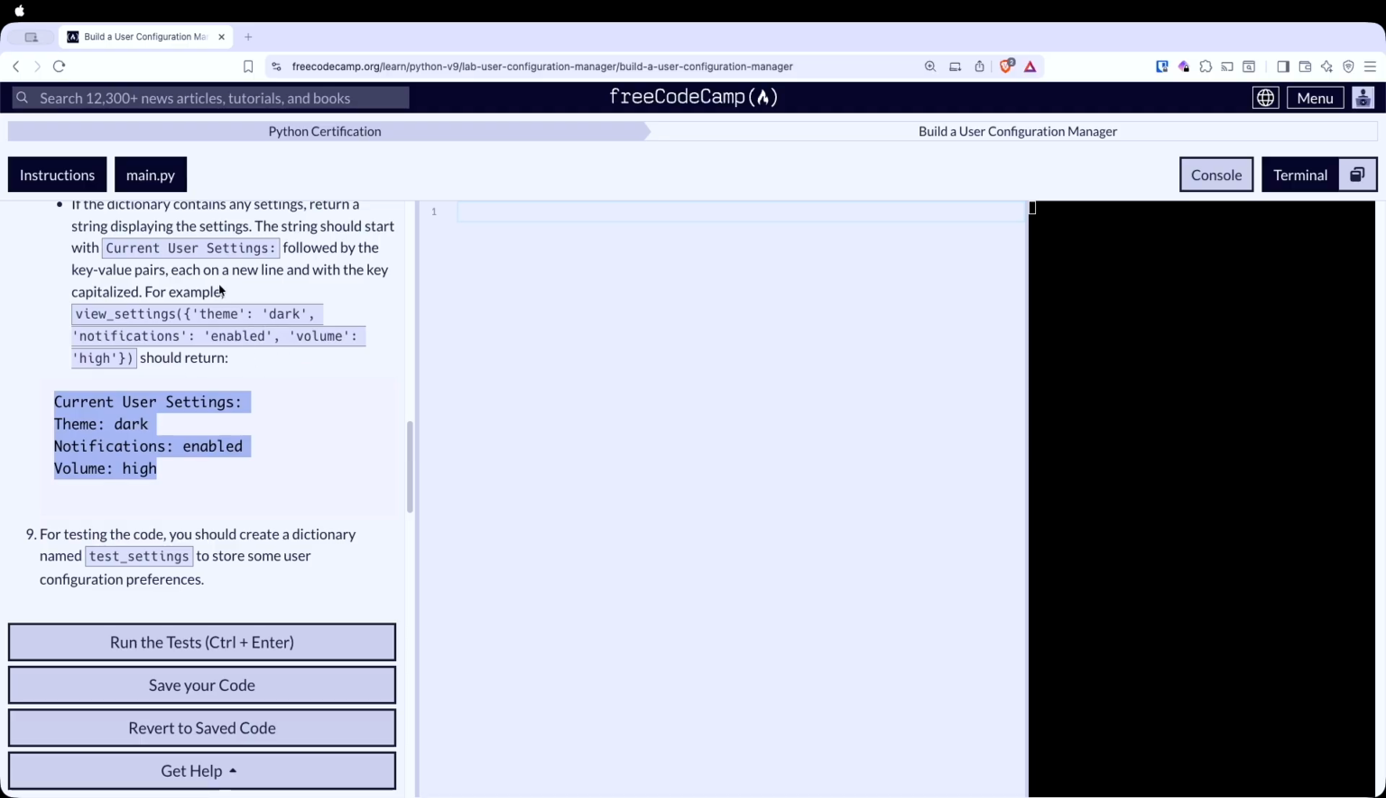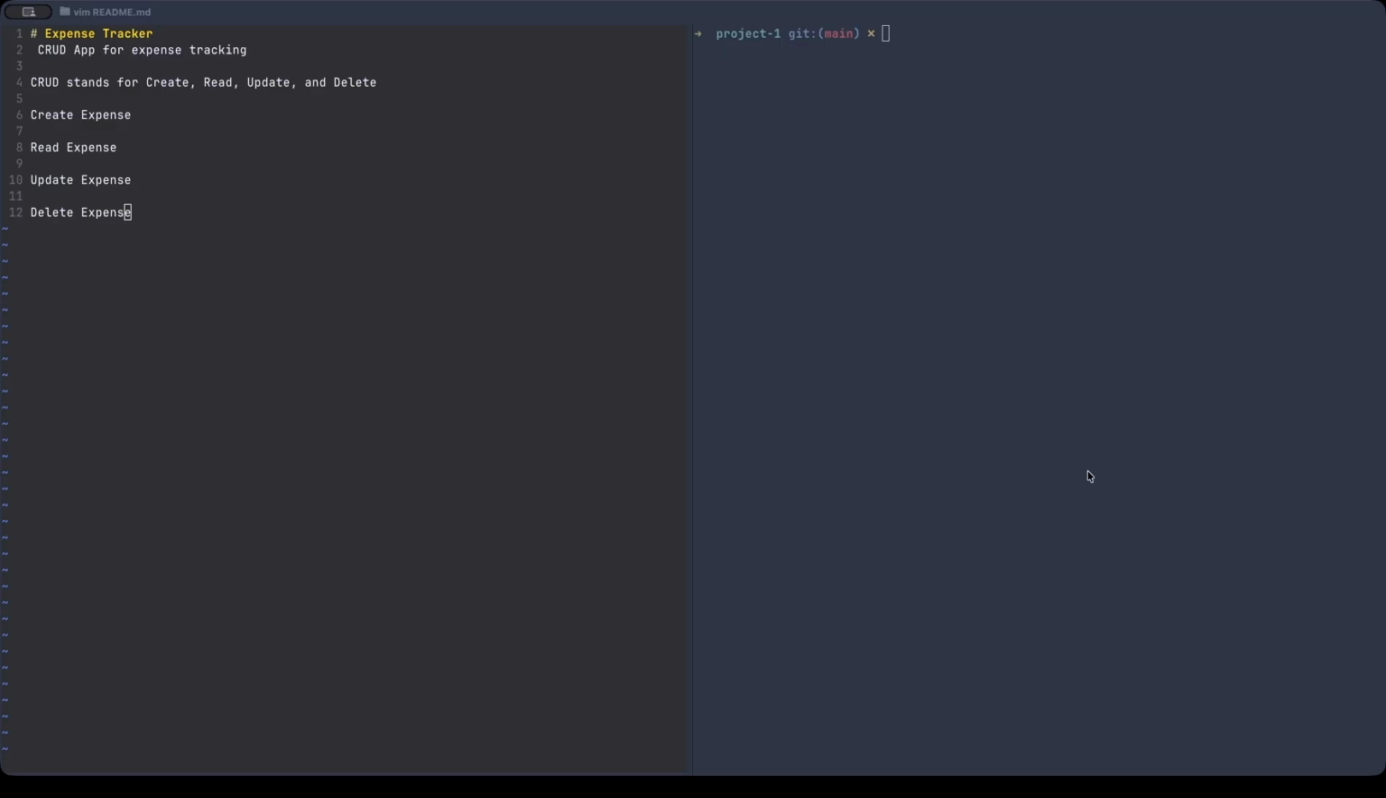So let's switch over here to the terminal. I don't think I've done any terminal stuff up till now. I may have done a little bit, I can't remember. So here's this little README file. I'm basically just going to track what we're doing here. So we're going to make a CRUD app for expense tracking. I'm going to make some notes in here about what I want to use.